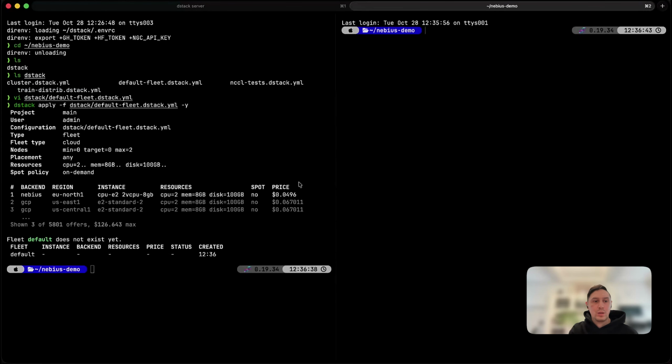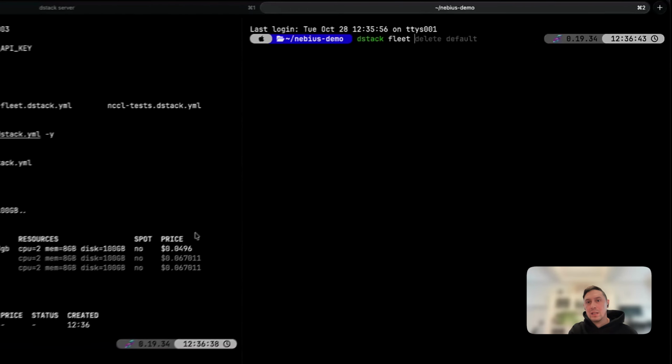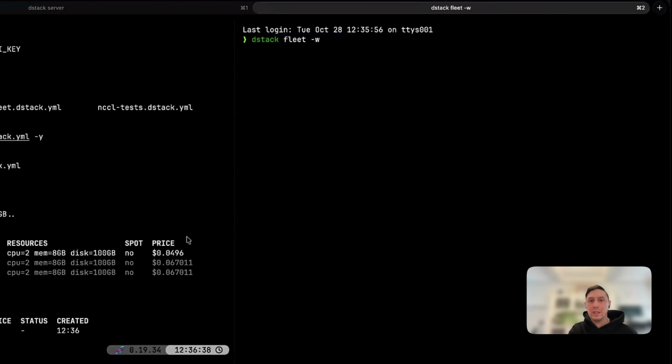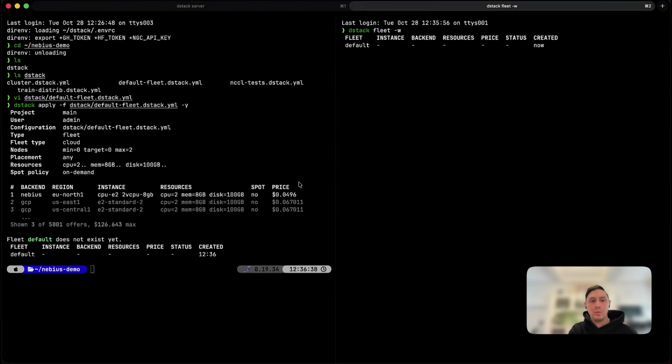So as a very quick one, by the way, this is the command that shows all the fleet instances. -w means to watch in real time what instances are there, so for you to understand what's going on. And now we are going to run a very simple thing, which is the dev environment, as I mentioned in a slide.